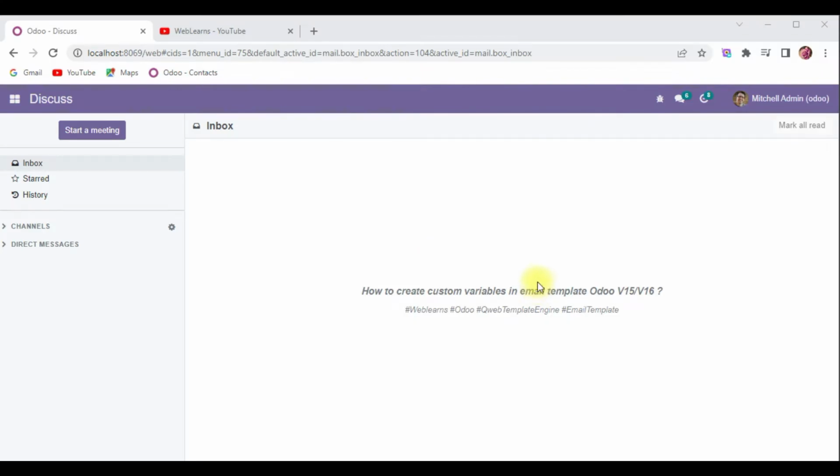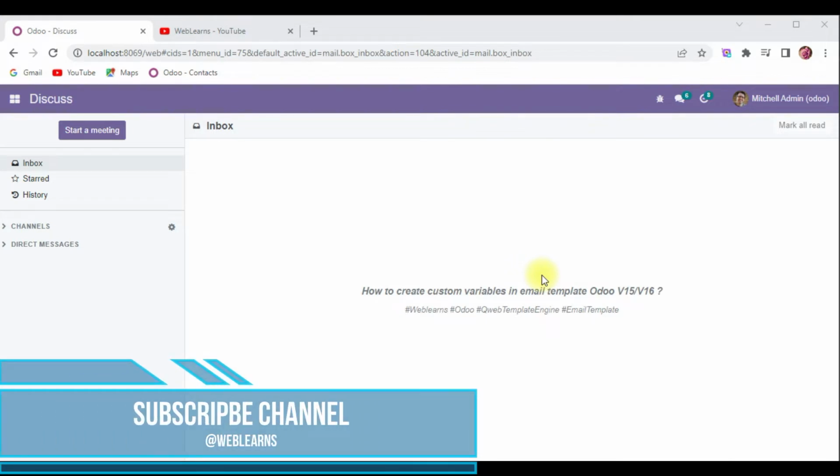In this discussion, we will see how to add custom variables in email template using the QWeb template engine.